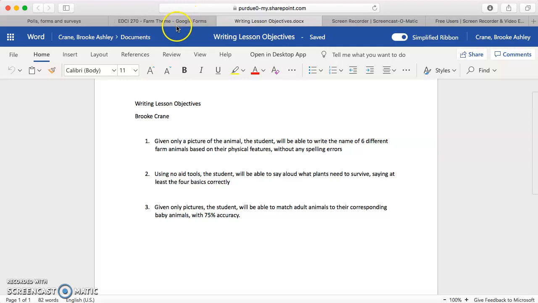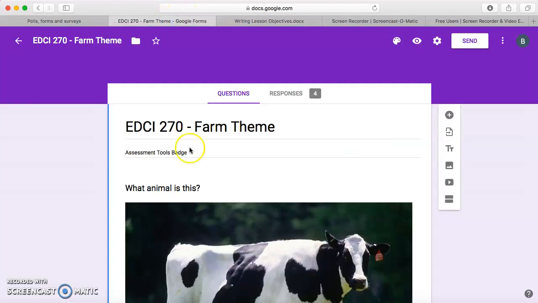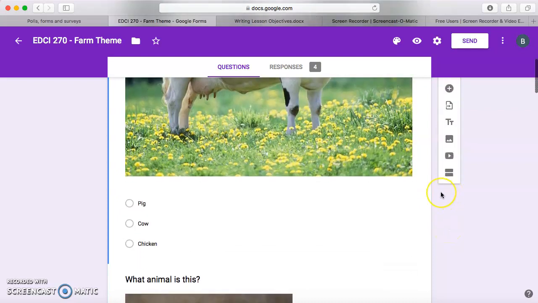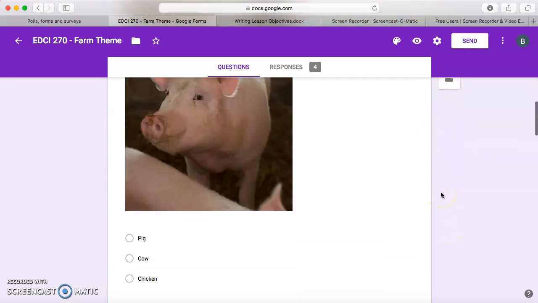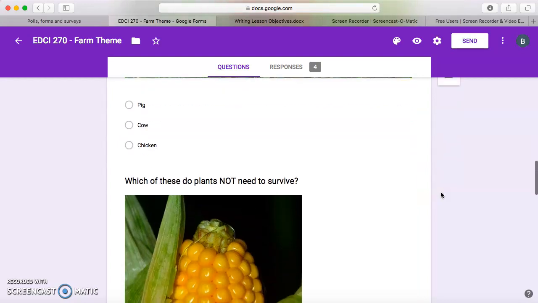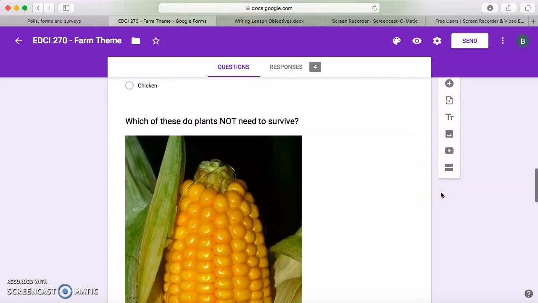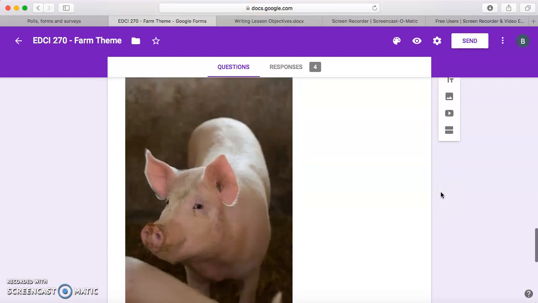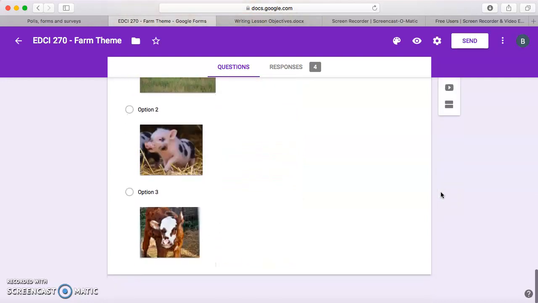So here on my Google Forms, my first question: what animal is this? And they had three options, same thing, three more options, same thing, three more options. Which of these do plants not need to survive? And then which of these is this animal as a baby?